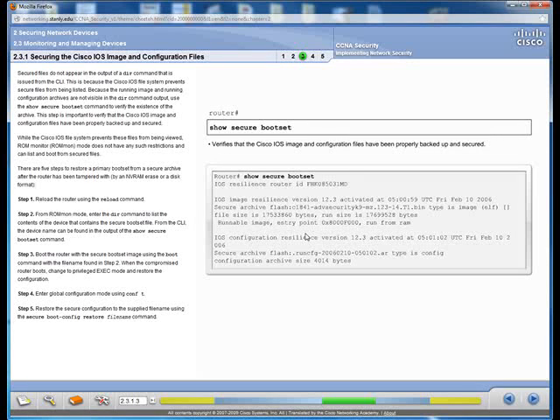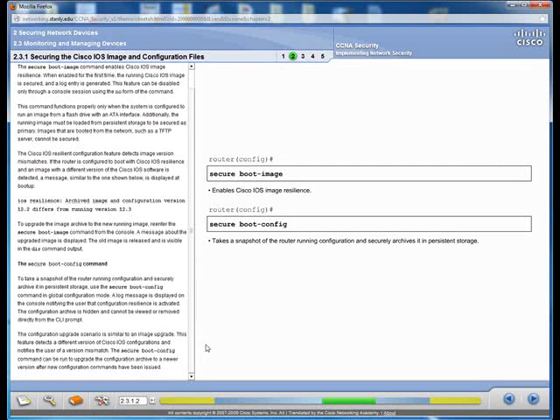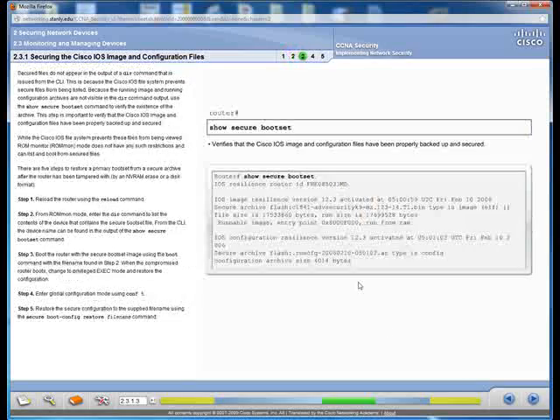If you do a show secure boot set, it will tell you the information about the secure boot set. Now, it is important that you realize, for this to work, you have to have an image that supports it. So that is one item to be aware of. This may not work if you don't have a supported security image.